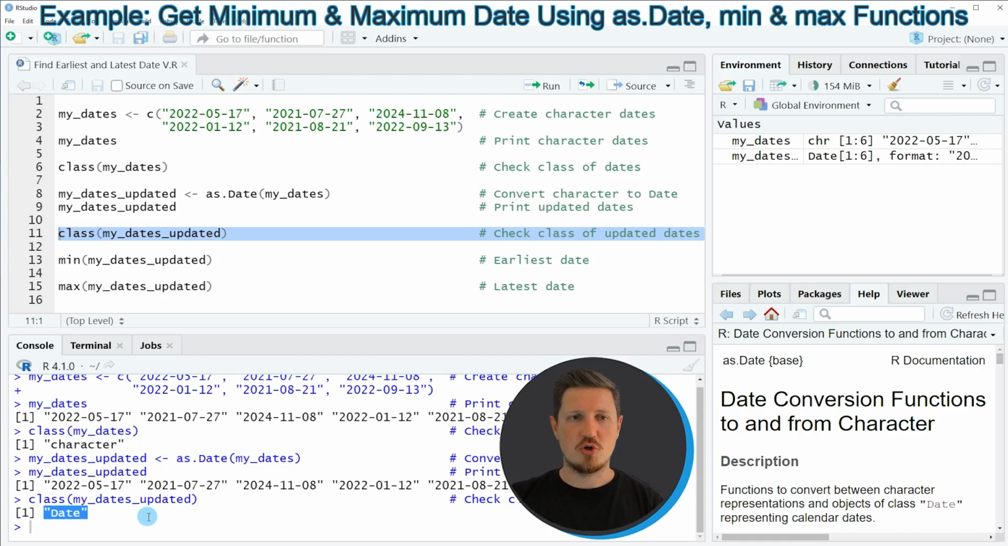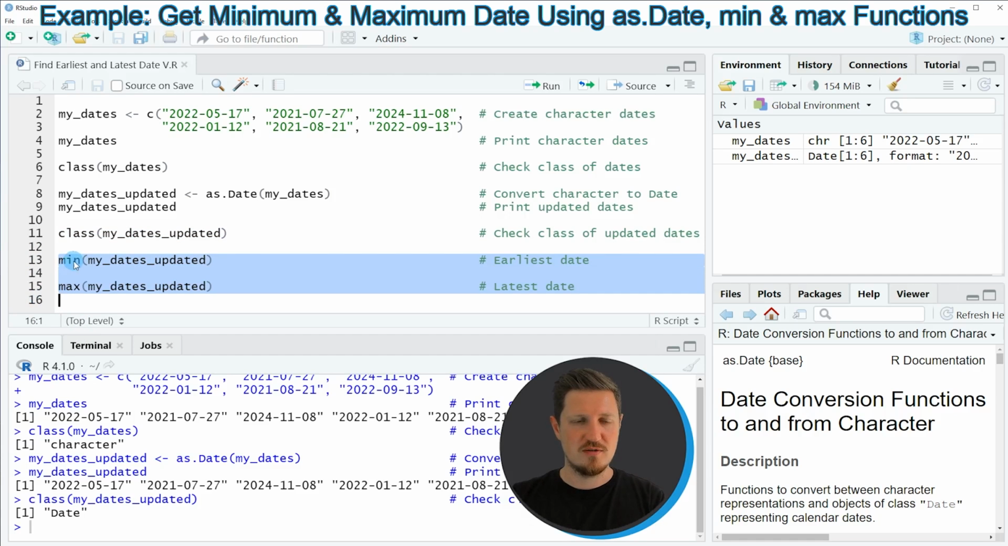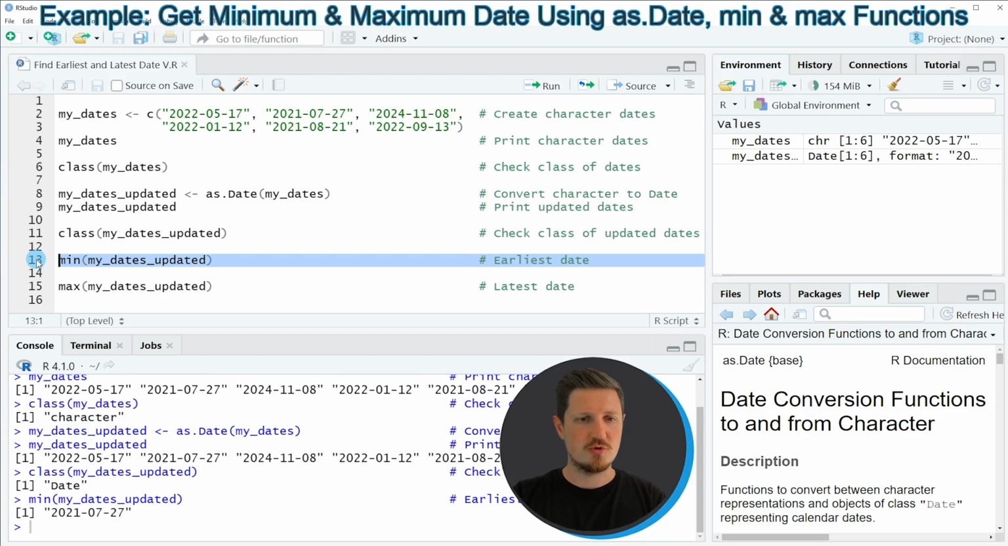And this is very important for the next step that you can see in lines 13 and 15. In line 13 of the code, I'm applying the min function to our updated vector of dates. If you apply this line of code, you can see at the bottom that only one date is returned. And this is actually the earliest date in our vector of dates.